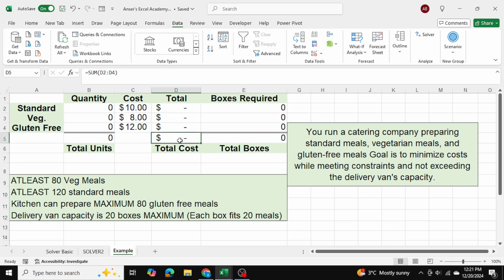And over here in cell D5, I can see my total cost. The goal here is to minimize my total cost. So cell D5, this cell here, we want to minimize as much as possible while meeting these constraints.